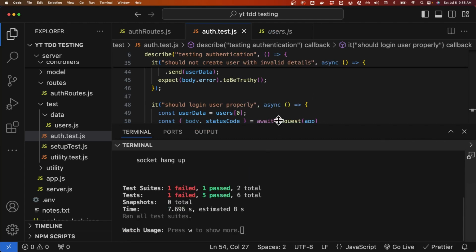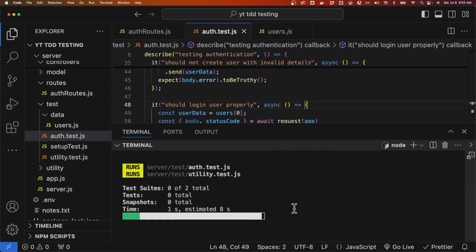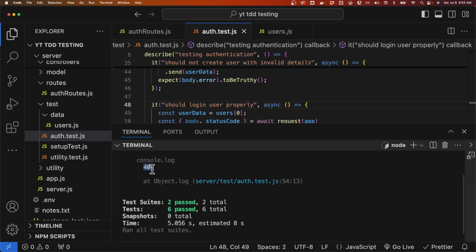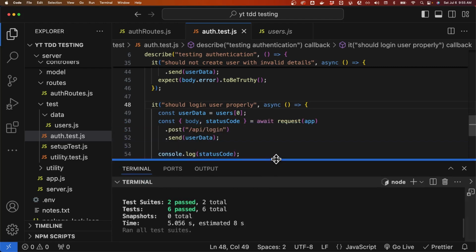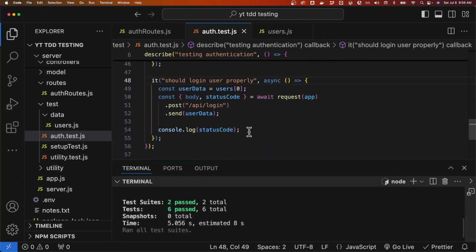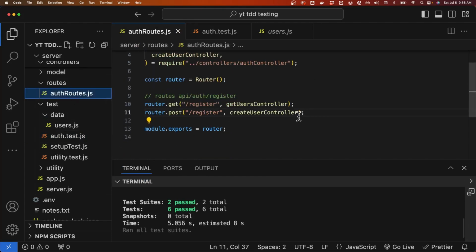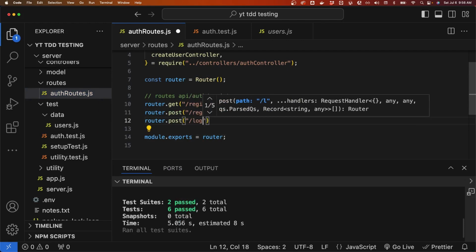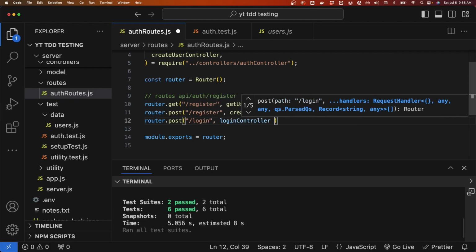So why are we getting this? Yeah, we have false in here, which should be a 200. So let's go back into our auth route, and then we write the code for the login. So that should be login. We want the login controller in here.